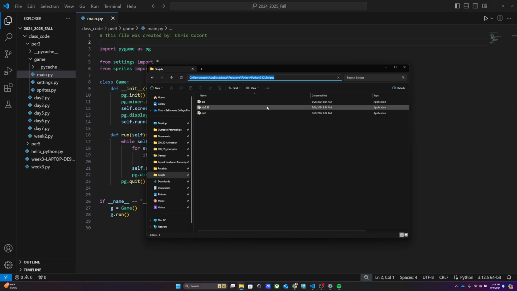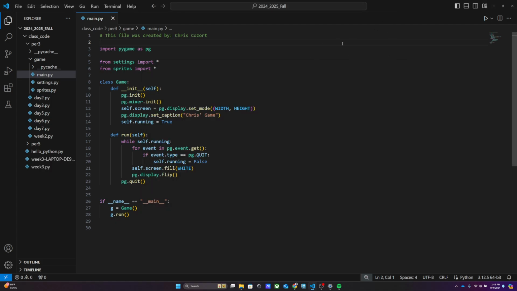That is how you can get to the scripts directory and use pip to install any library, not just Pygame, any library in Python. Of course, through VS Code is the way that we did it there. There are other ways to do it, but we just happen to be doing it through VS Code.